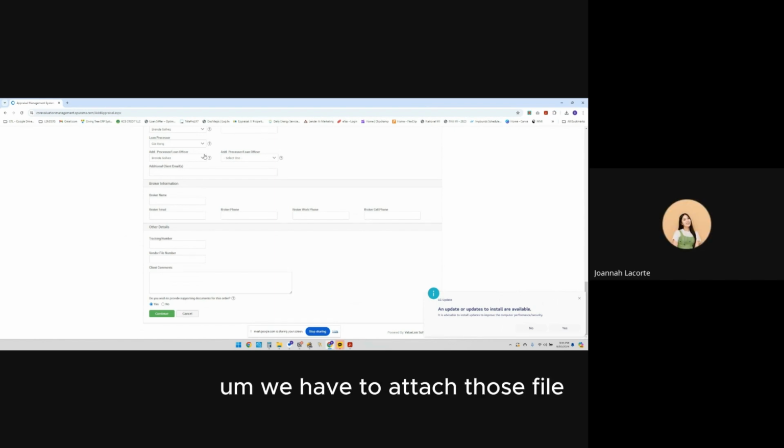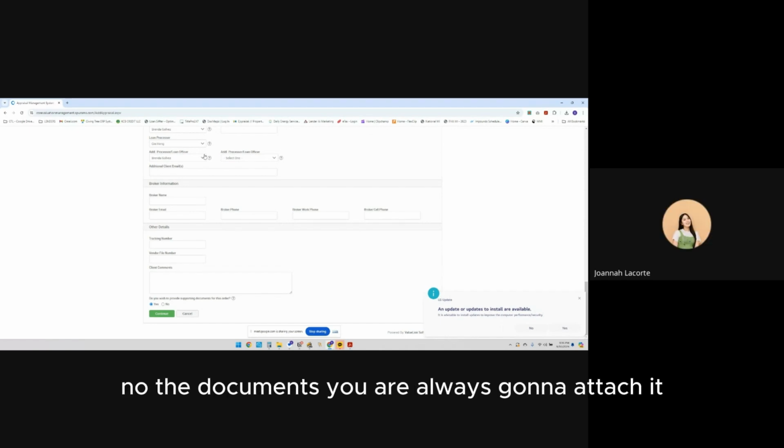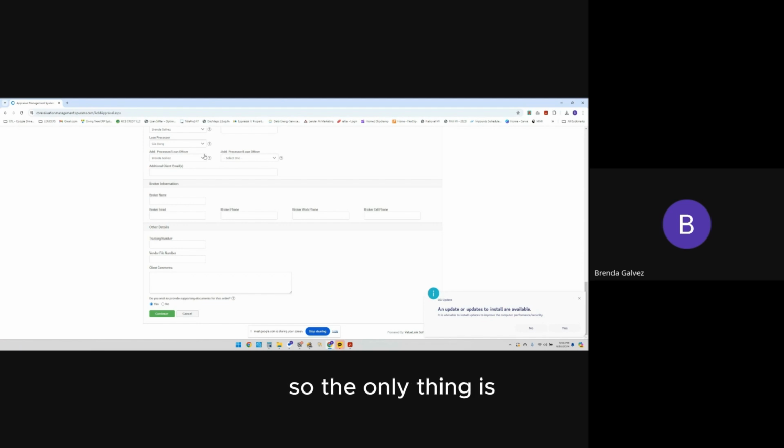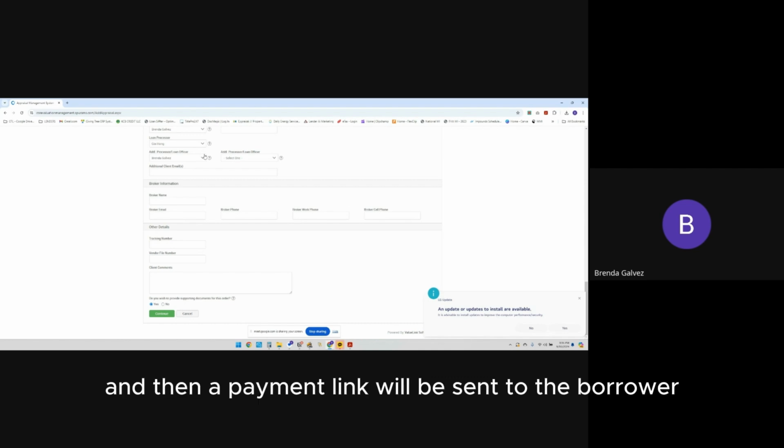We have to attach those files if we don't have the credit card info, right? Or even though we have the credit card? No. The documents, you are always going to attach. The only thing is, if you have the credit card information, you can pay up front. If not, just hit the invoice option and then a payment link will be sent to the borrower.